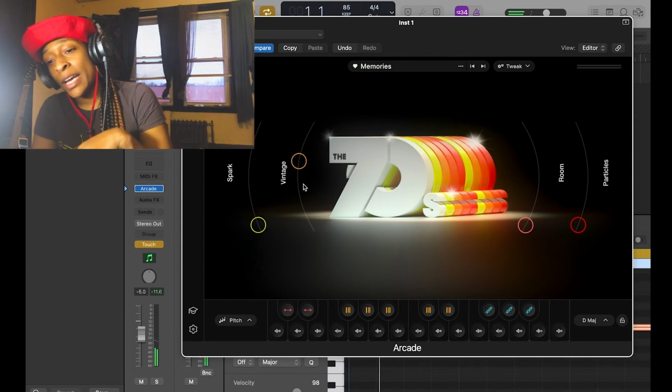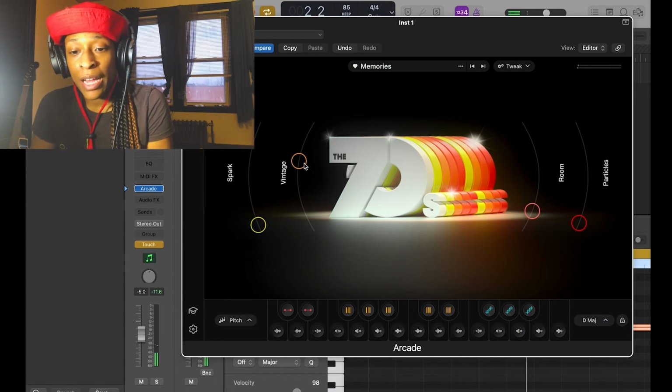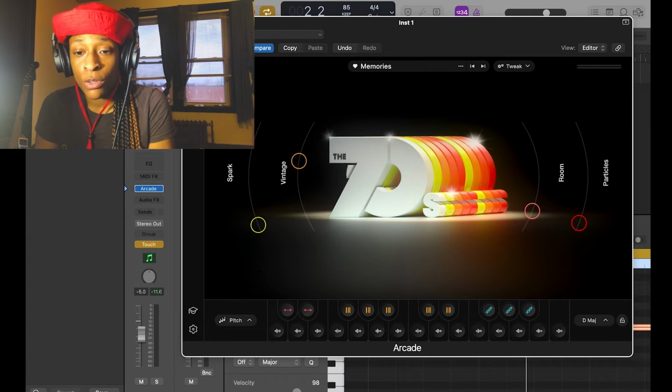Alright, so that's all. Now you can see all of the macros just jump in because I automated them. So now the vintage was doing a little bit too much, so I'm gonna just show you how to delete automation. So I'm gonna close out of this.